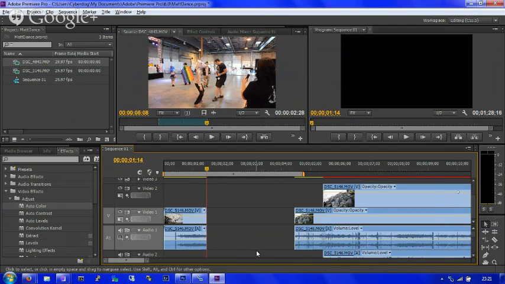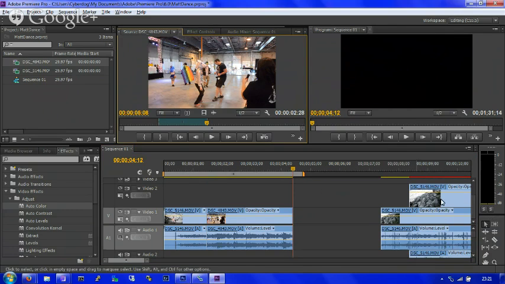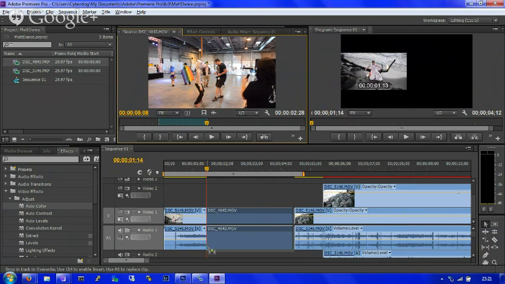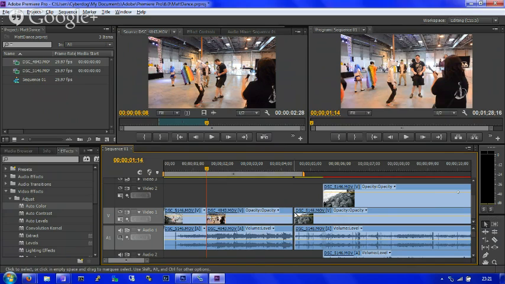So I don't know if you noticed that. When you did this, it bumped everything and kept that same space. Sure. I usually just move it over how much I need, see what it's like, and then I do a ripple delete. But you can do either. Okay.